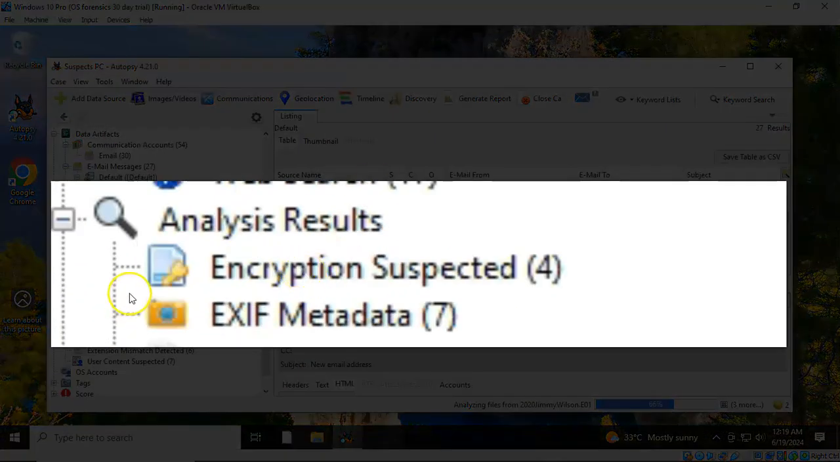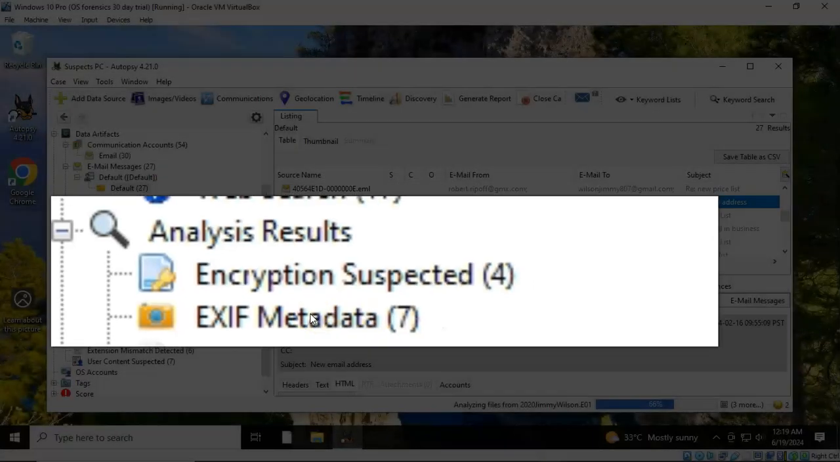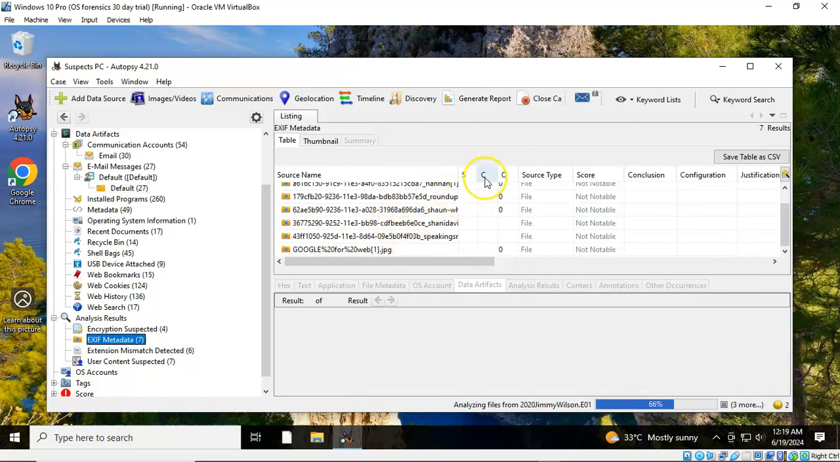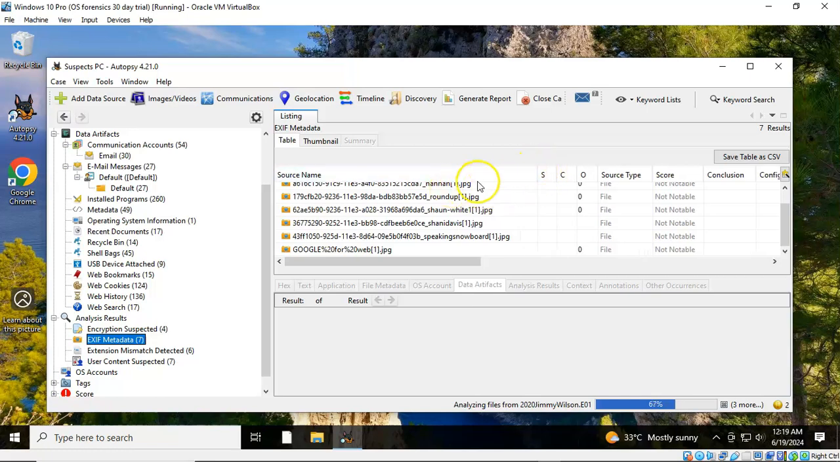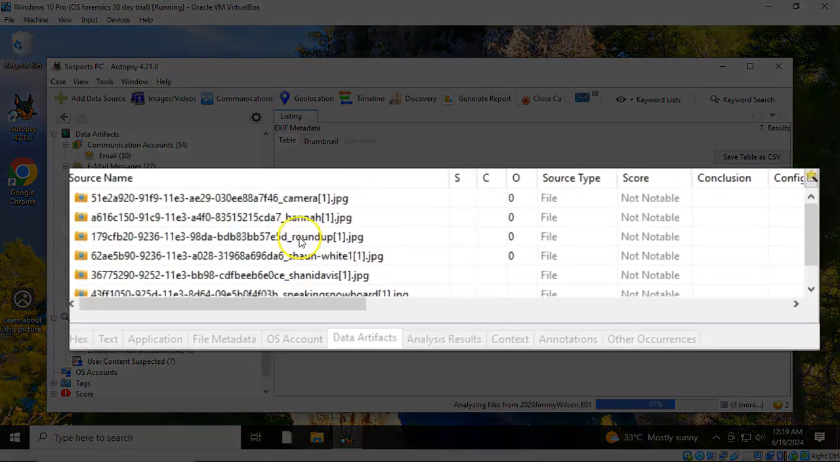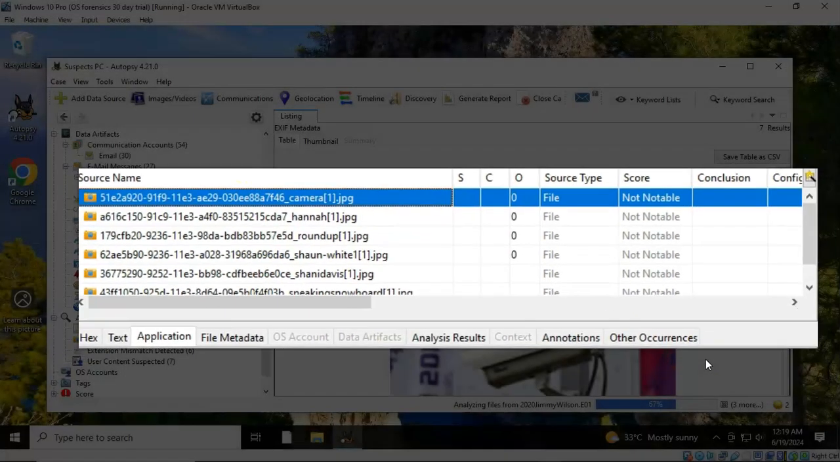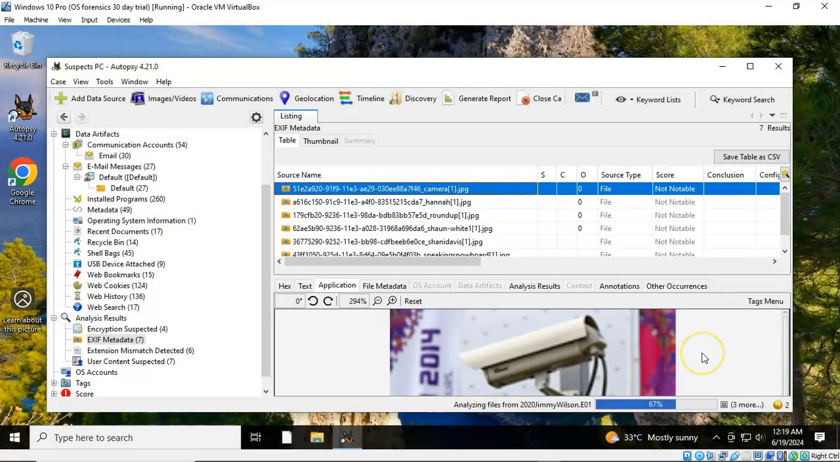Some of the more interesting artifacts may be located inside of the EXIF metadata. These are images. So you can open up this folder here and you can expand this over just a little bit, and you see that we have a number of JPEGs. And you can click on this, give it a moment to pop up, and you can look at the images that he has captured with a camera or whatever the device was.